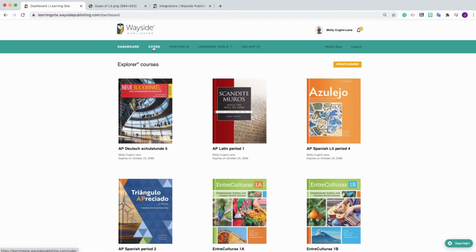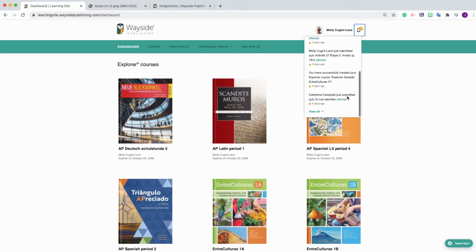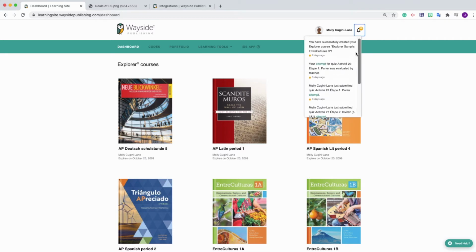So now we've talked about the dashboard, we've talked about codes. I want to draw your eye to the notifications over here. This is where you and students will be notified when different items have been assigned or you've created activities, etc. So you can always come here to have more information.